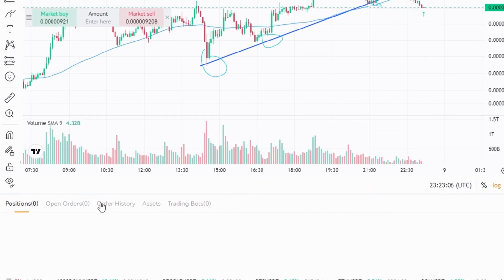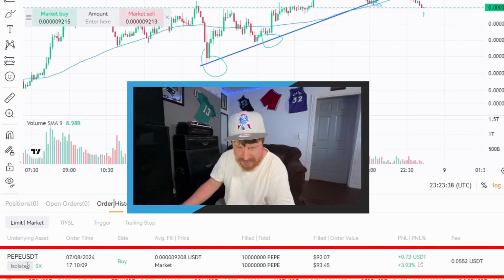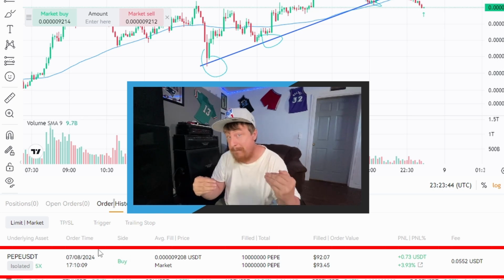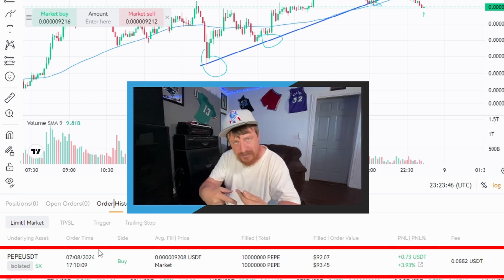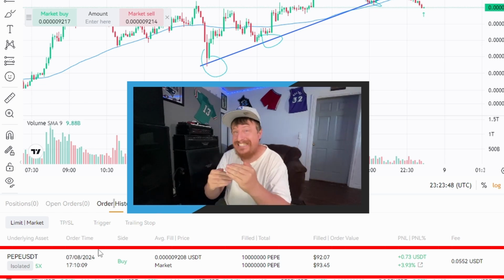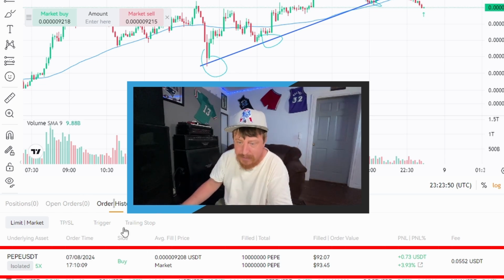I can then come over here to order history, and then I can look down here and it actually shows that I had the isolated 5x position. It says it closed out with a buy because it was a short. Of course, a buy order is what closed it out. It'd be the reverse of that if you were longing, you would actually see sell here underneath side. But anyway, it bought it. It shows that my average price to fill that buy order was 5 zeros, 92.08. It shows that my P&L, which is profit and loss, was plus 73 cents, or just under 4%.